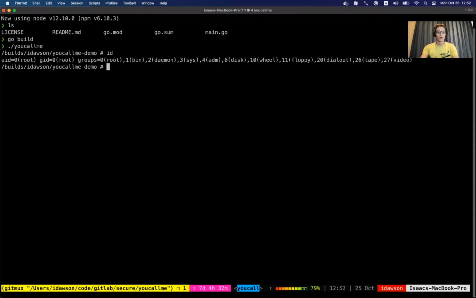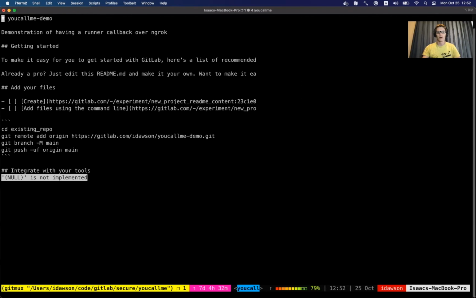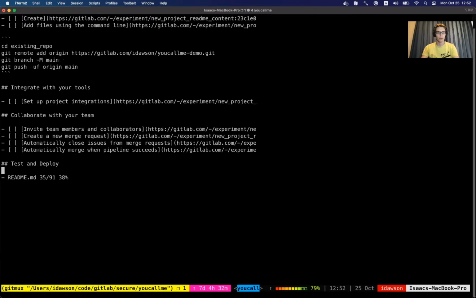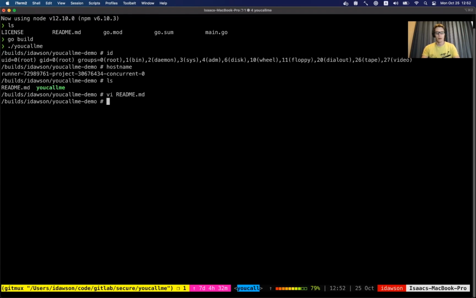So you can see now we are inside of a runner here. We're going to do hostname. What's really nice is that tab completion works now, as well as vi. Right now, it's just hard-coded to an 80 by 80 column and row console or terminal. But everything pretty much works. You should be able to modify files and then save, and that's it.